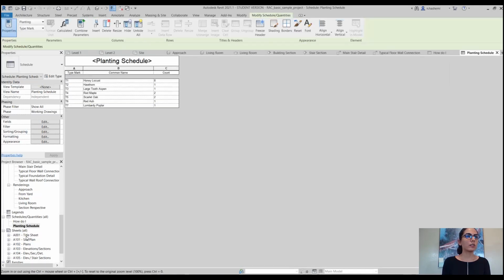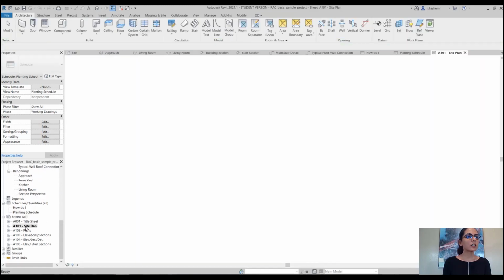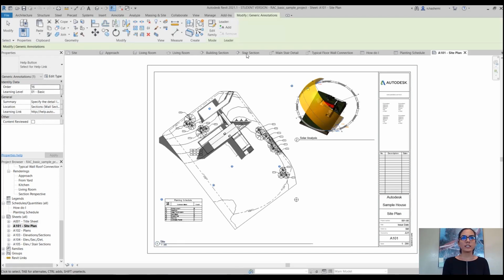This is another schedule. And that's almost it. You have seen a real project in Revit. And yes, let me show you some sheets as well. This is the site plan sheet.